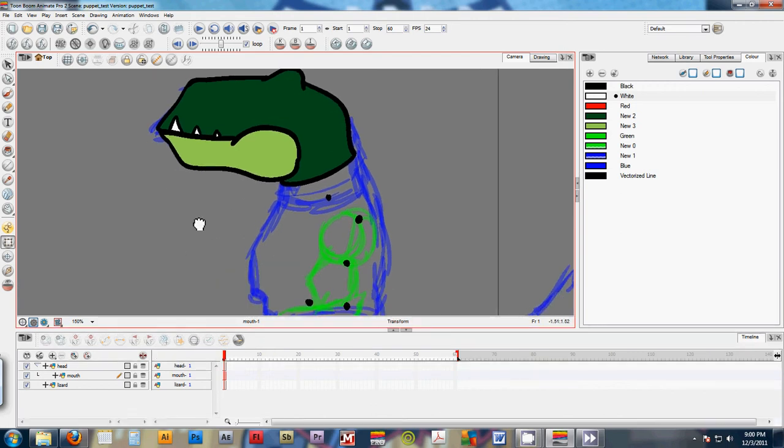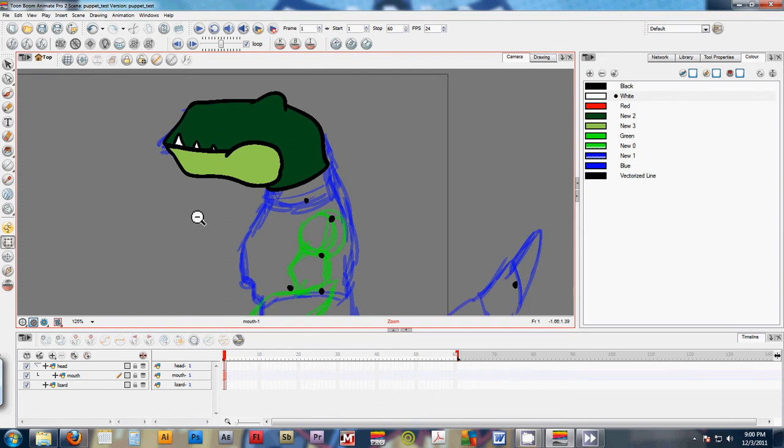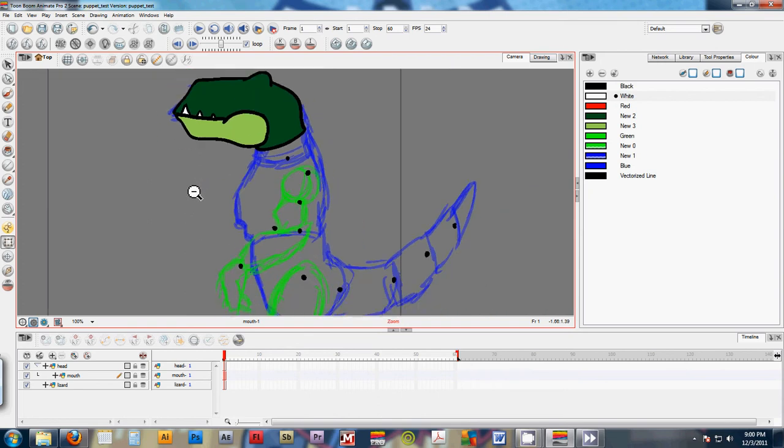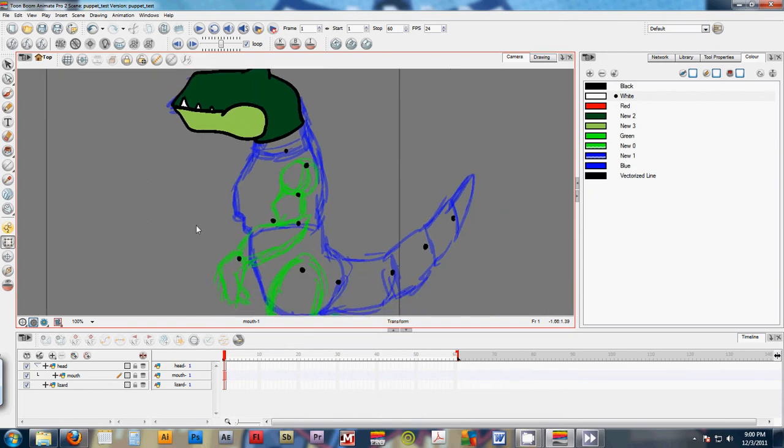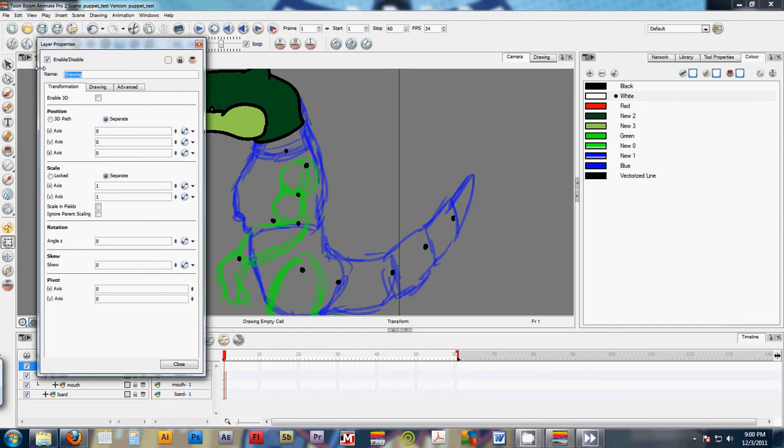I am going to rig out his body. Is that a neck and a torso? Let's start with his torso. So let's add a new layer. Double click. Torso. Enter. Close.